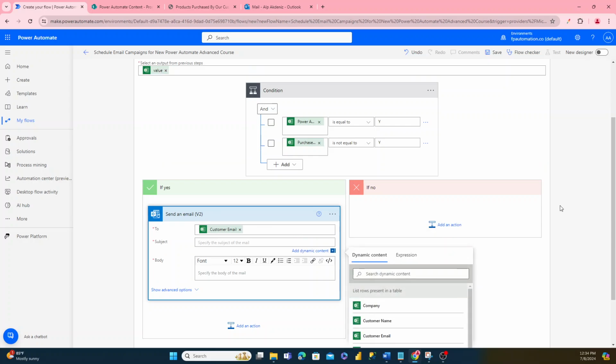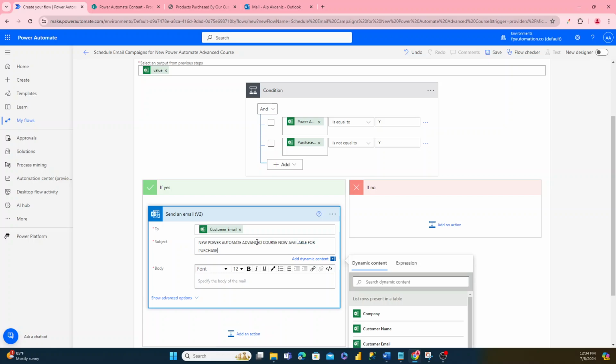And then we can indicate a subject line here. Again, this can be set up to whatever you wish. It could be anything catchy that will immediately catch the customer's eye, or it can be something more specific. It's up to you. But in this case, I'm going to write down that this is a new Power Automate Advanced course that's now available. So this is our email campaign for this.